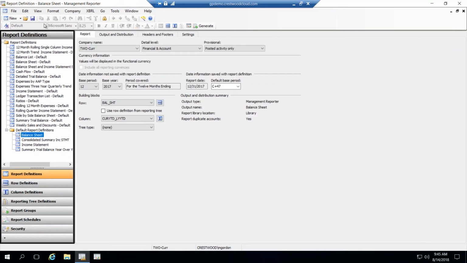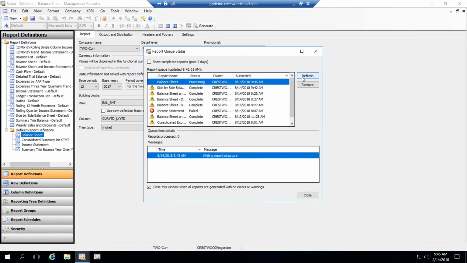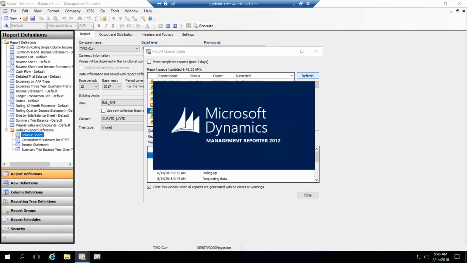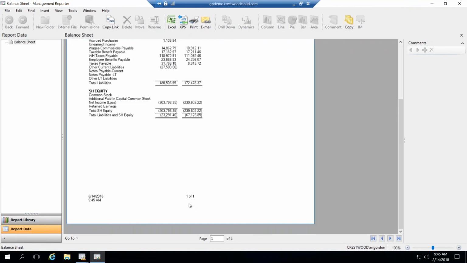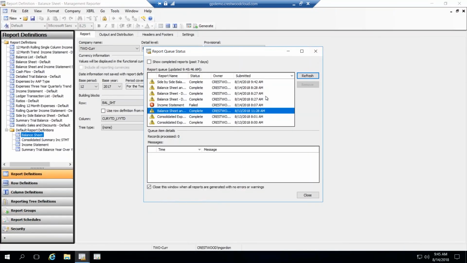So that's how that works when you actually generate the report. There's the name of the company, balance sheet, the period, short date, which doesn't include the day of the week, unaudited for internal use only. We come down to the bottom here, page 1 of 1, and there's my date and time. So that's just a little formatting.